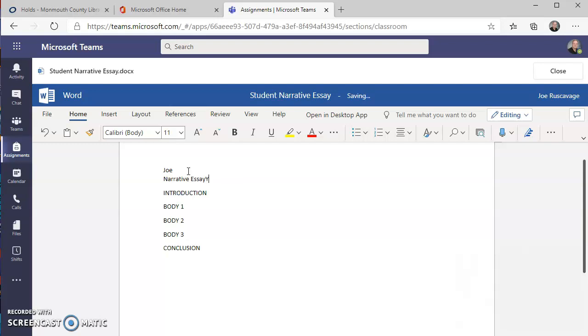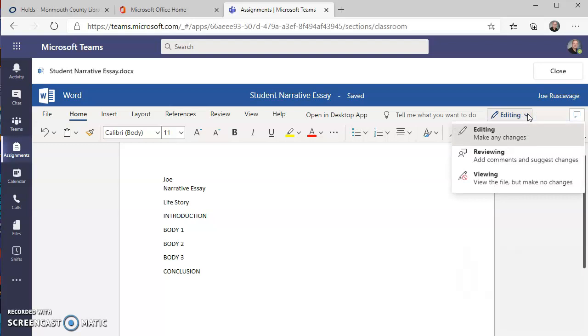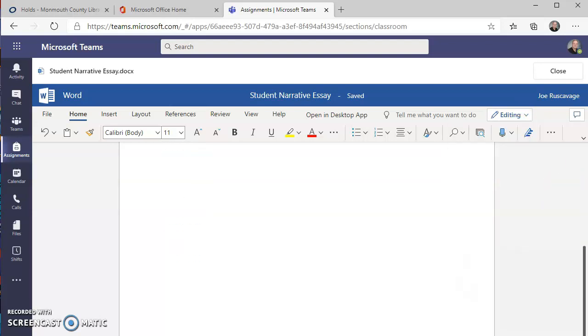I did too many things. Title of essay, life story. You can call it whatever you want. And then you start working on it. As you type stuff in, it automatically saves everything for you. Right there on the right-hand side, it still says that you're editing. Then you can click reviewing, comments and suggestions, and you just do all your work.